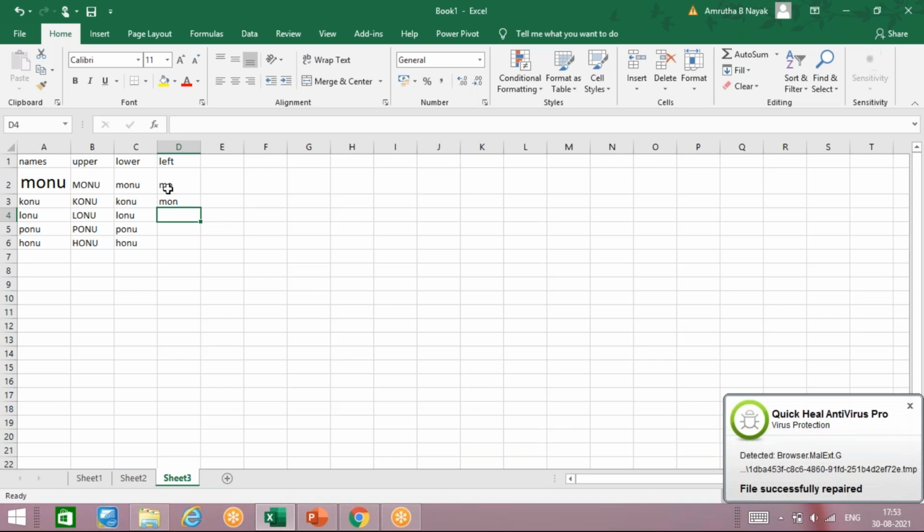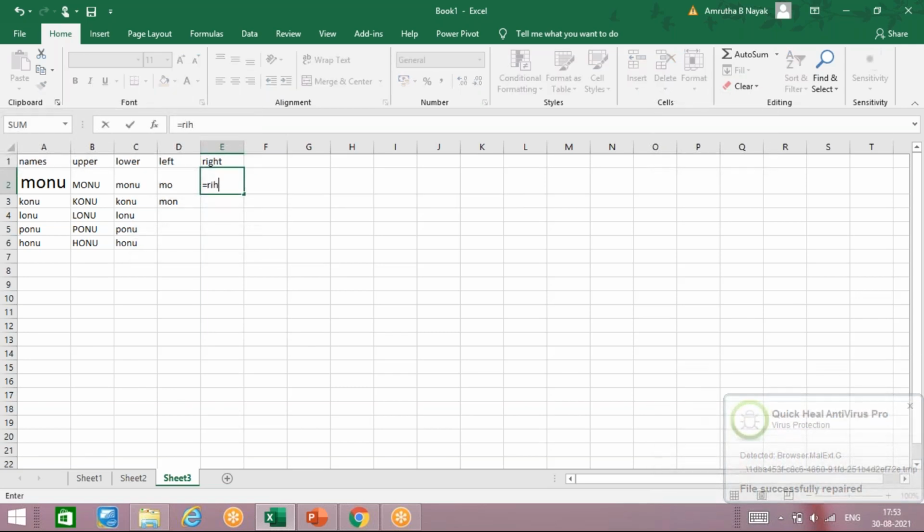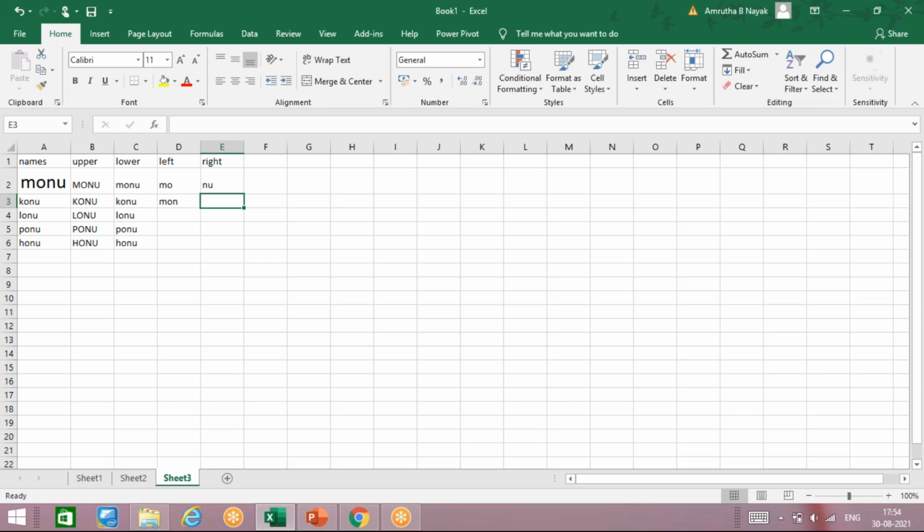Is this clear? In the same way, RIGHT is equal to RIGHT, same text I'm taking, comma 2. So from the right 2, that is U and N. And equal to RIGHT, same A2, comma 3. Are these two functions clear? Yes, ma'am. Okay.